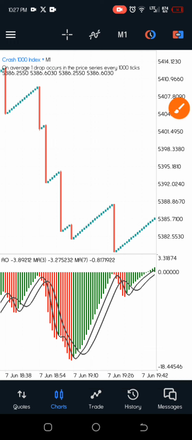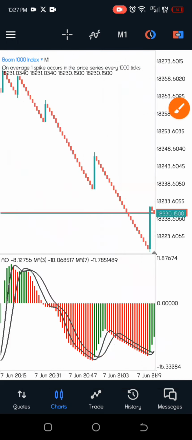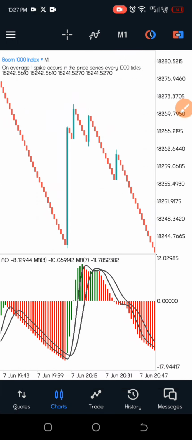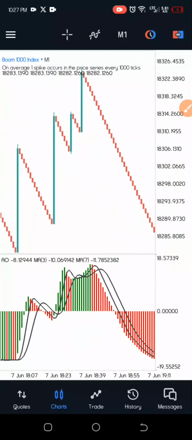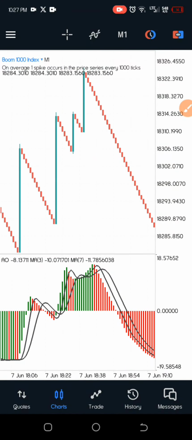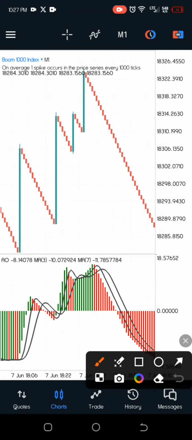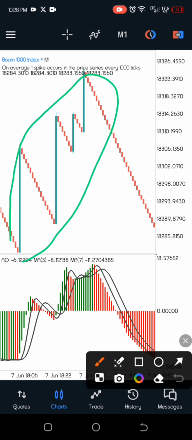Now let's talk about how you can use the strategy on boom. So the same thing is applicable using the strategy on boom. So you just have to follow the rules of the strategy, then you're going to be making your money. Now the first thing we want to see is a lot of spikes happening in the market. Okay, so you can clearly see there's a lot of spikes happening right here.